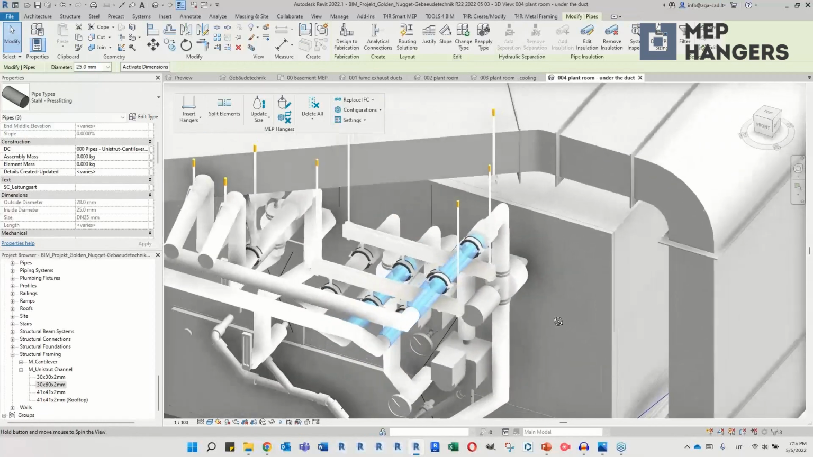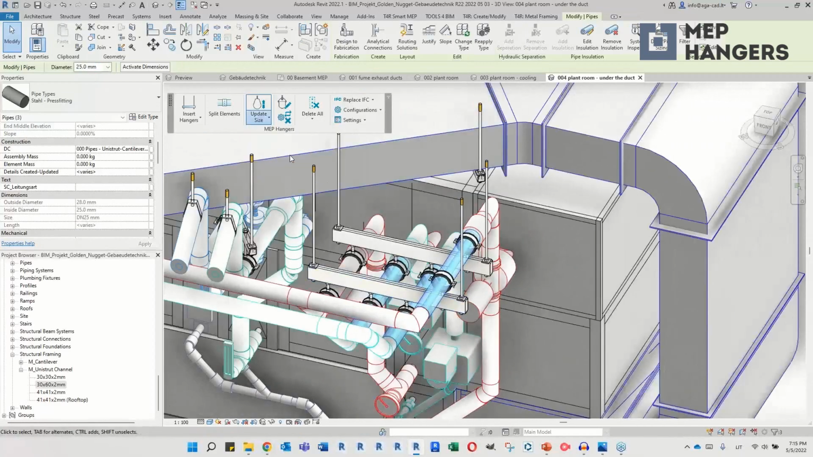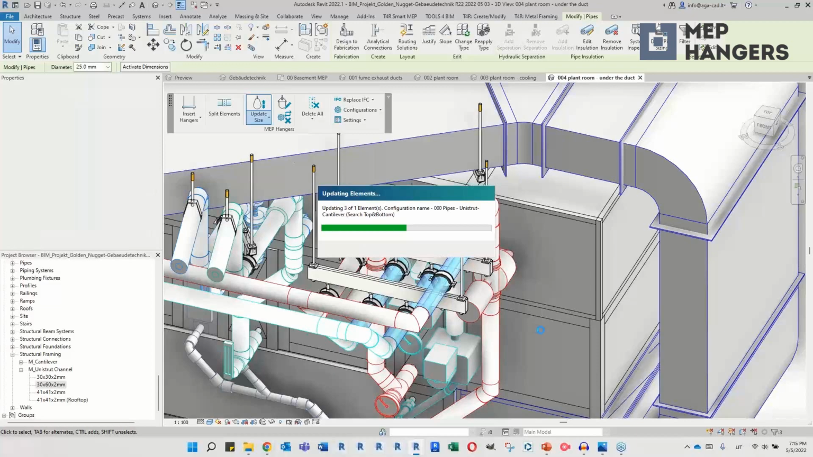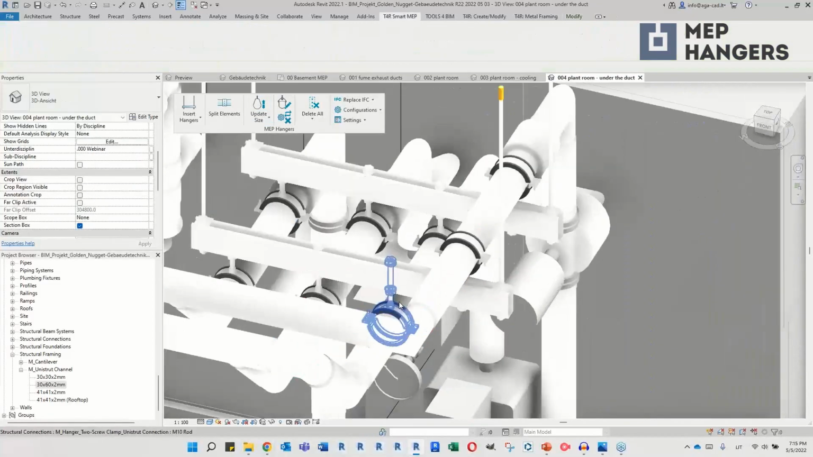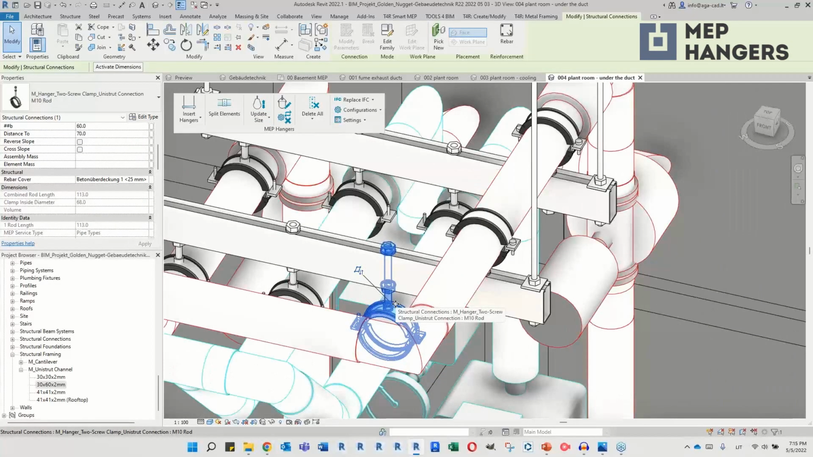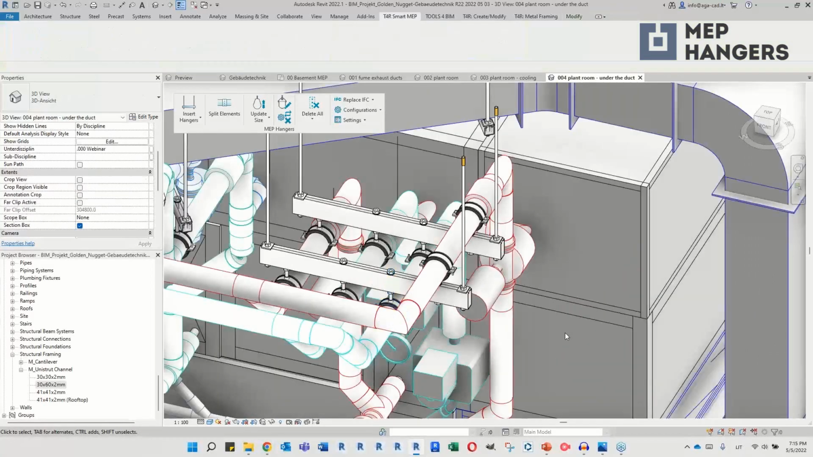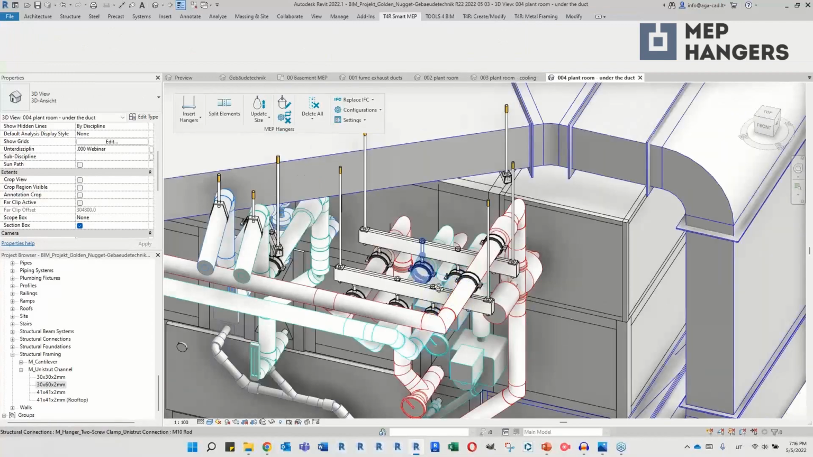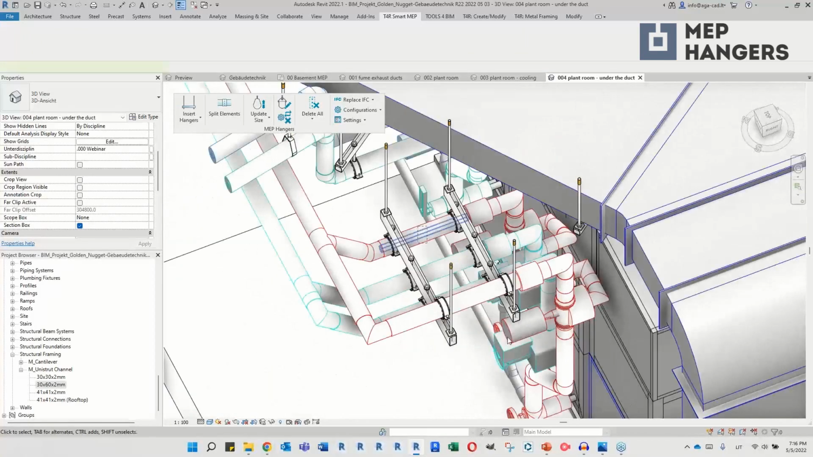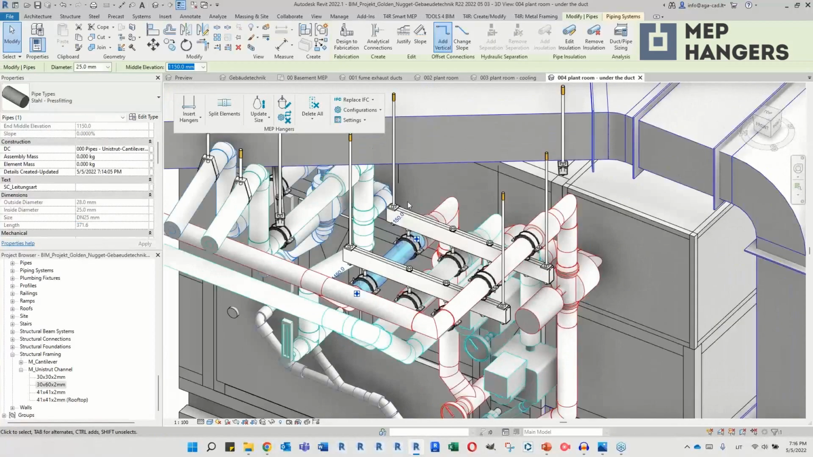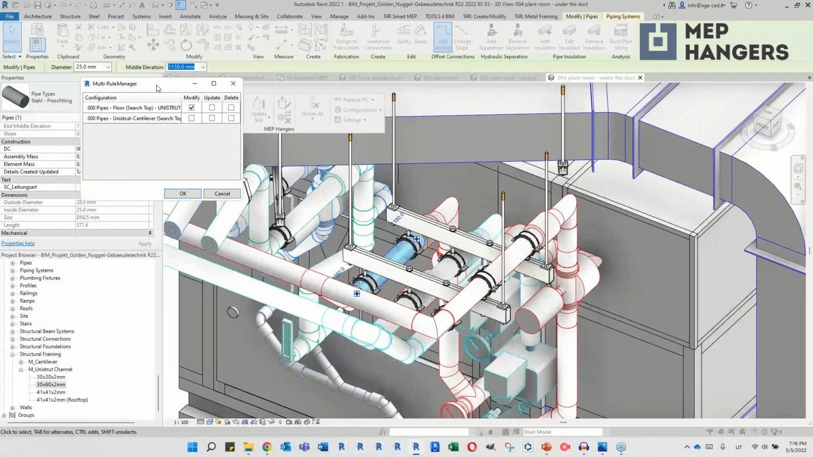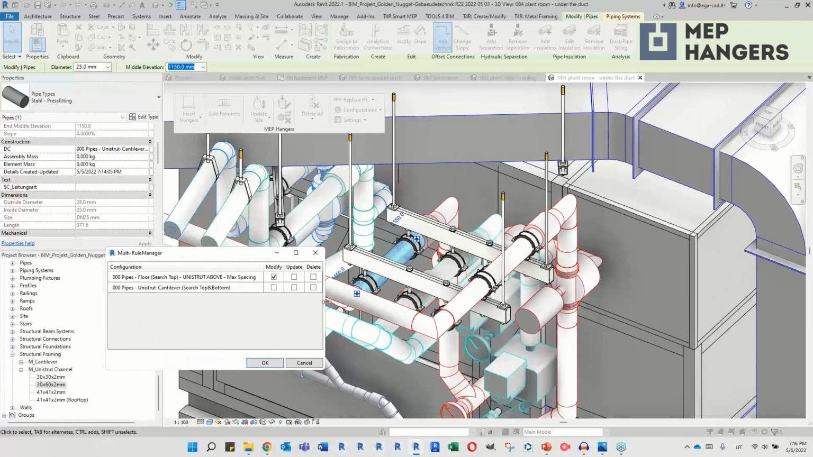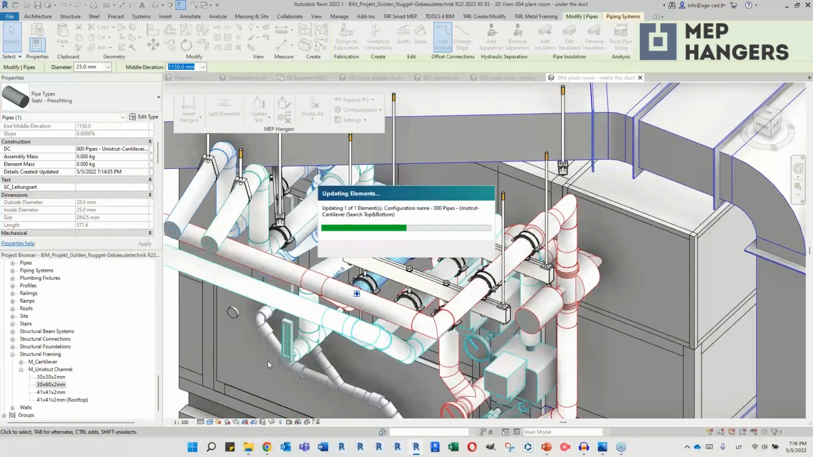Simply select the pipes and update elements. And as you can now see by the position of nuts and washers, this is now updated and it looks all right. For the first pipe, I need to use a multi-rule manager because this pipe has 2 configurations of hangers inserted, and I will update the second configuration.